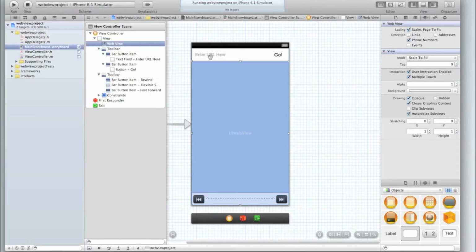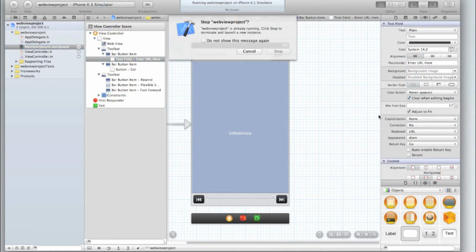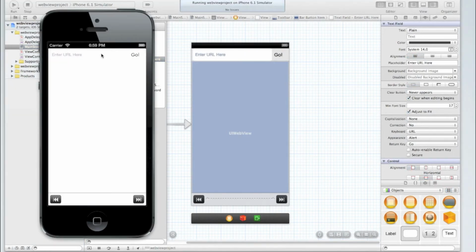So, back in Xcode, click on your text field in the hierarchy view to make sure your actual text field is selected, and under text field, under clear button, get rid of appears while editing and select never appears. Make sure clear when editing begins is selected. Run the application now, and what you'll notice is, if I enter a URL, so let me do that quickly.